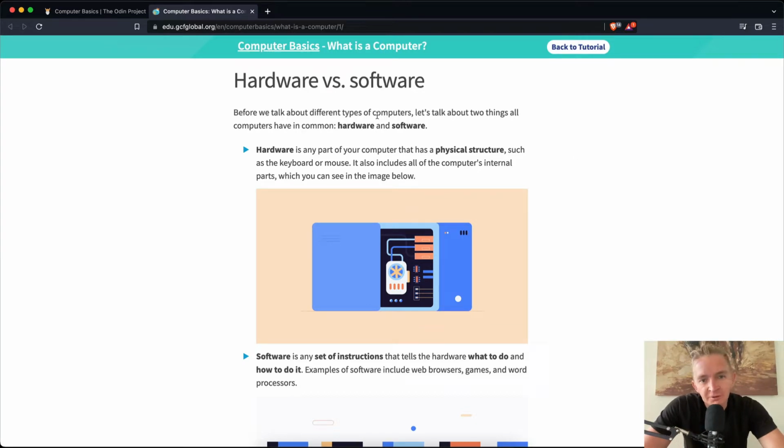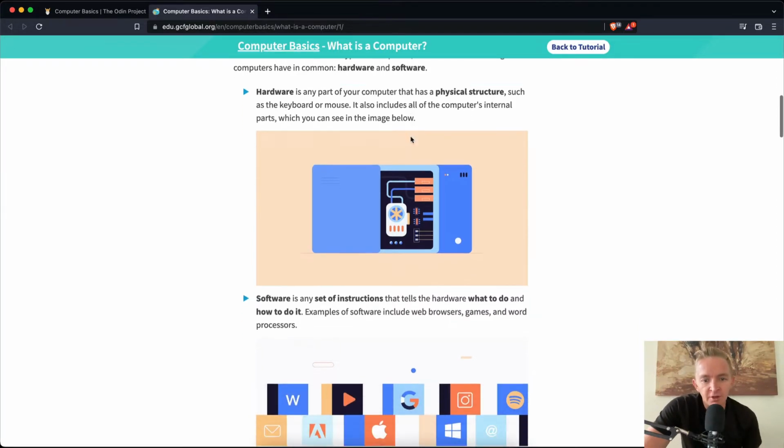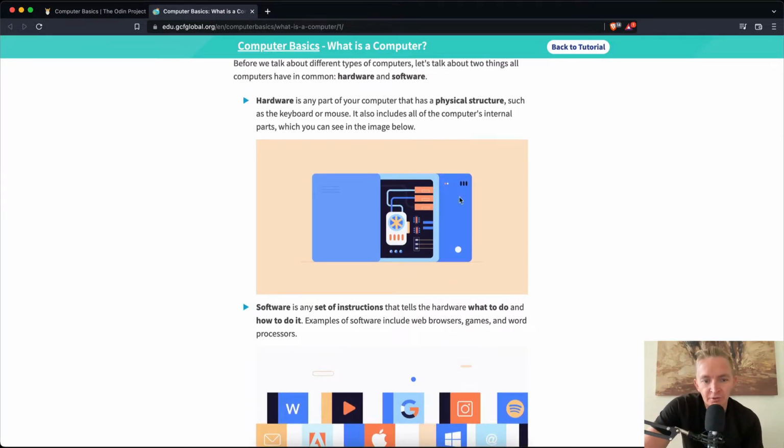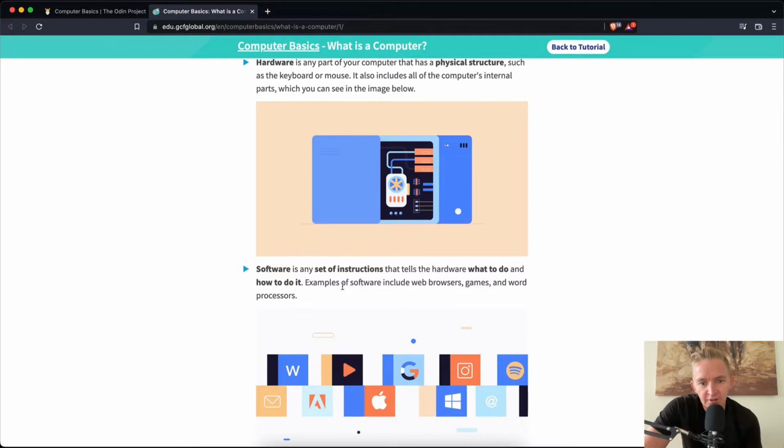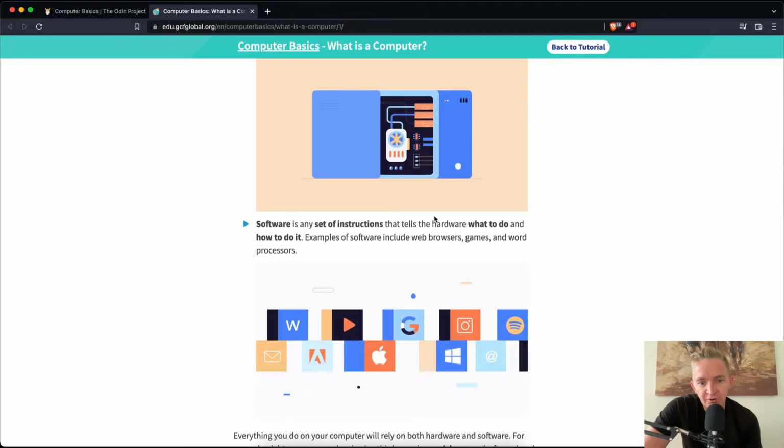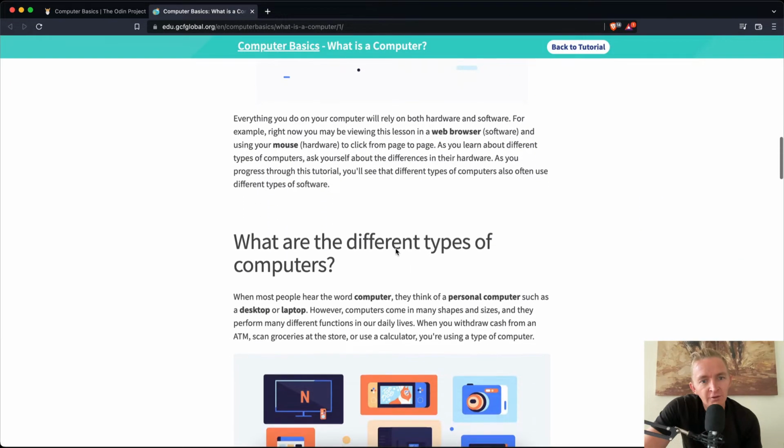Before we talk about different types of computers, let's talk about two things all computers have in common, hardware and software. Okay, so yeah, hardware is the physical structure. Software is the what to do and how to do it. It's a set of instructions. Okay, cool. Everything you do on your computer will rely on both hardware and software. For example, right now you may be viewing this lesson in a web browser, which is software, and you're using a mouse, which is hardware.